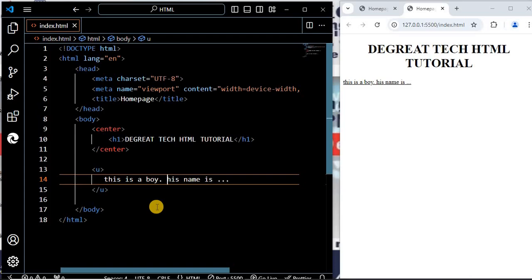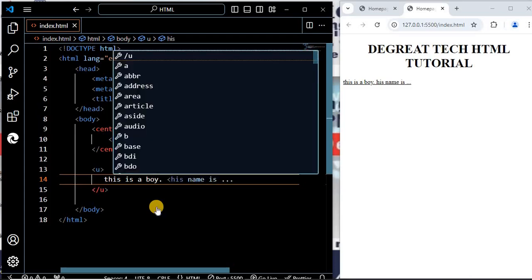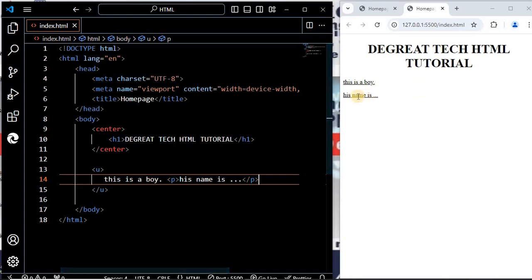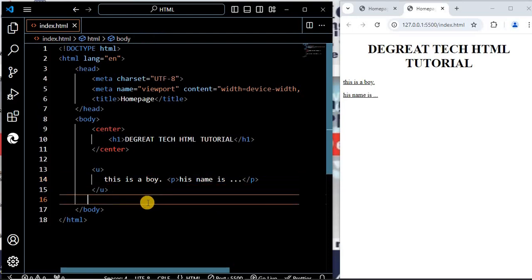That is what it does. So yeah, I'm just going to say P, then I'm going to close it here. Now you can see "his name is" started from a new line. So that is that.